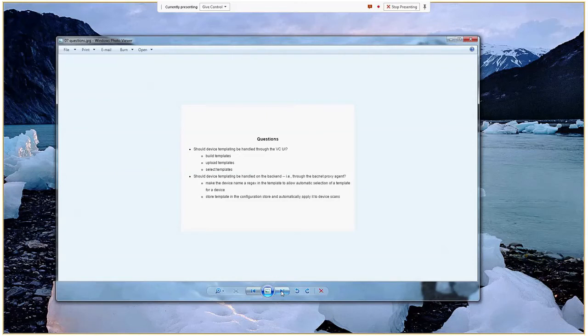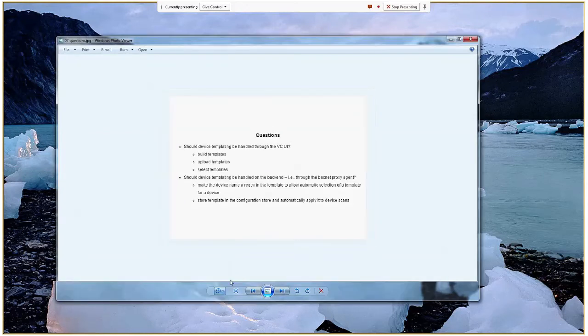After we discussed this, I think it was earlier this week, we realized we just weren't sure which way to go with it. The main question was, how much of this should be done through the Voltron Central UI? As I've shown in my workflow, it was assuming that each of those steps would be handled in the UI, but it could be that a lot of that is done in the back end, like through the BACnet proxy agent, I believe.